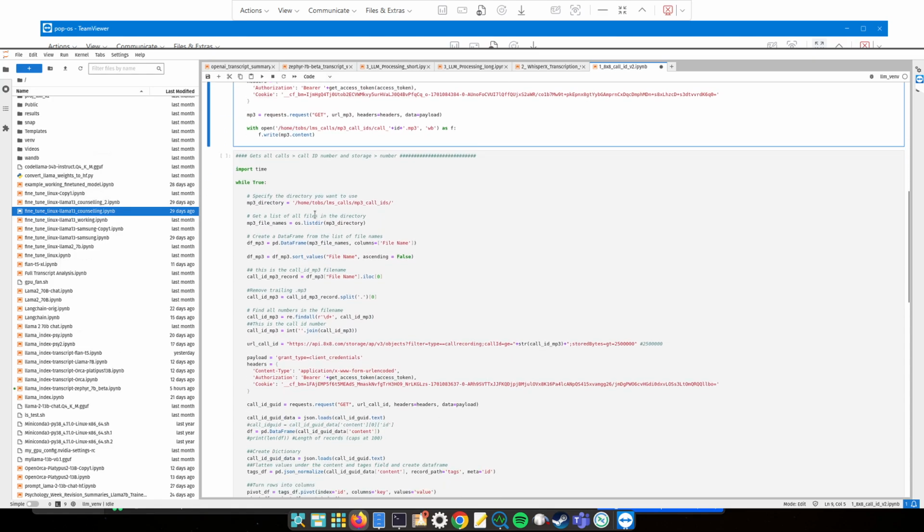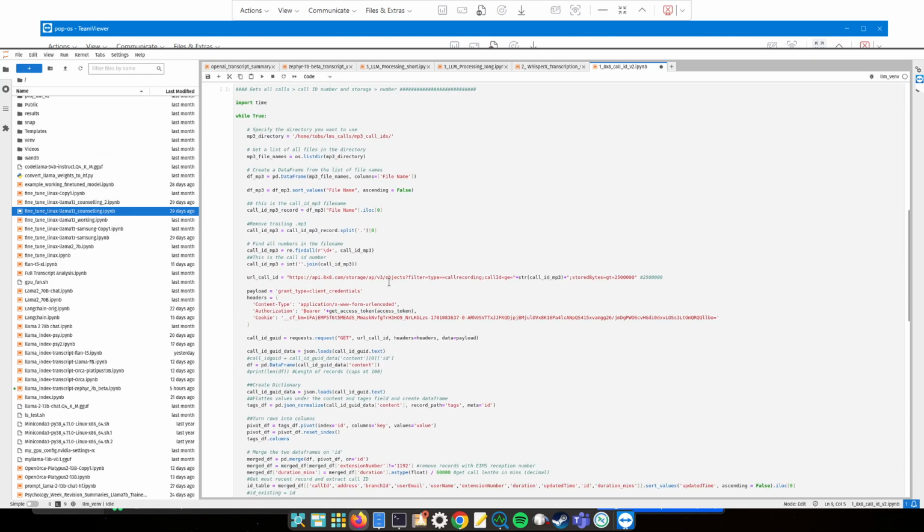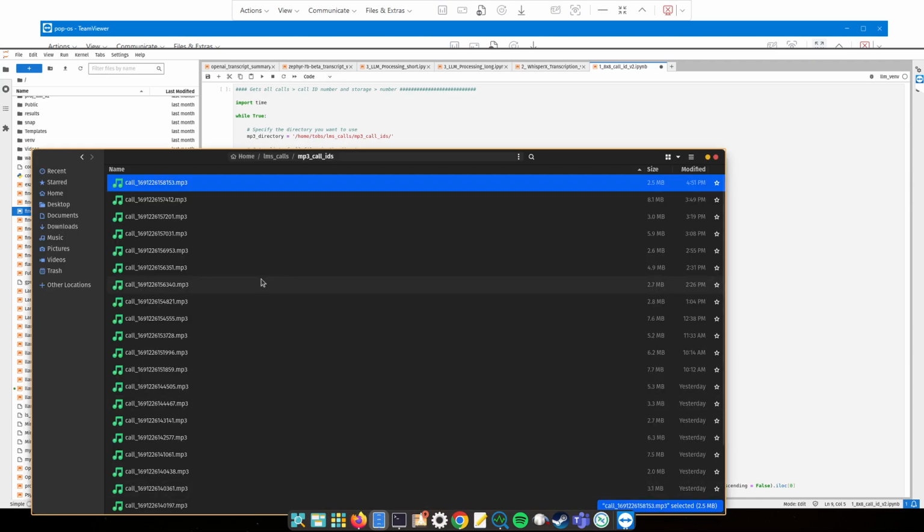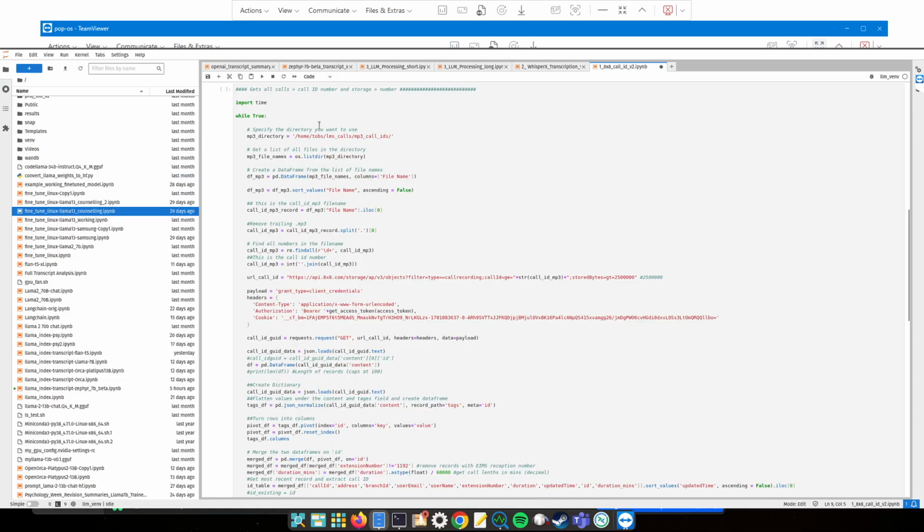And this here is a loop that basically checks my current directory of mp3s, which is here. This has been running all day and yesterday, so you can see all these. It basically downloads the latest call that's been made. The call IDs increase for each new ID, so it's easy to compare. Is the current ID greater than what we have in this directory? And that's basically what this is doing.